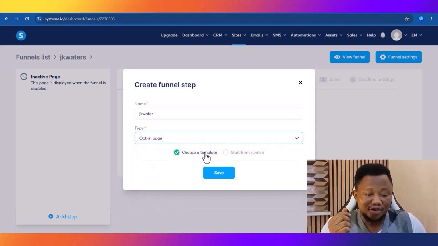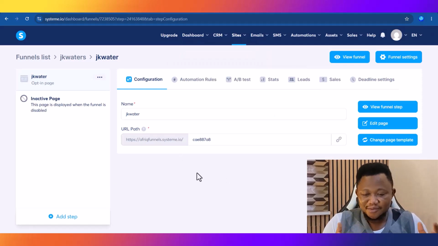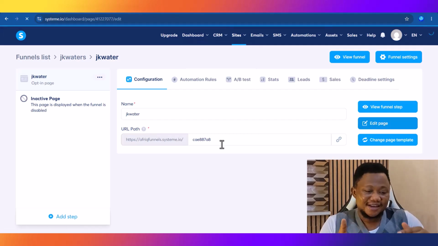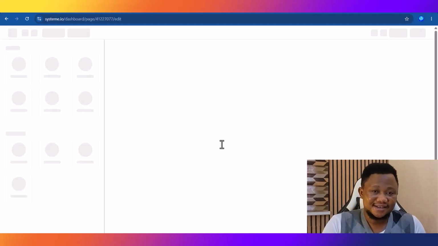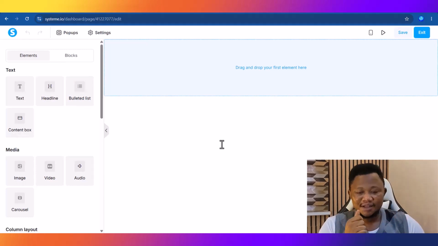Now we are not also going to be choosing templates. We are going to be choosing scratch. Start from scratch. I know you say, no, I've never built a website. Follow my lead. Now, the moment you are here, you can just go ahead and click on edit page so that they can take us to the page where we can start building our websites, right? Our sales funnel.